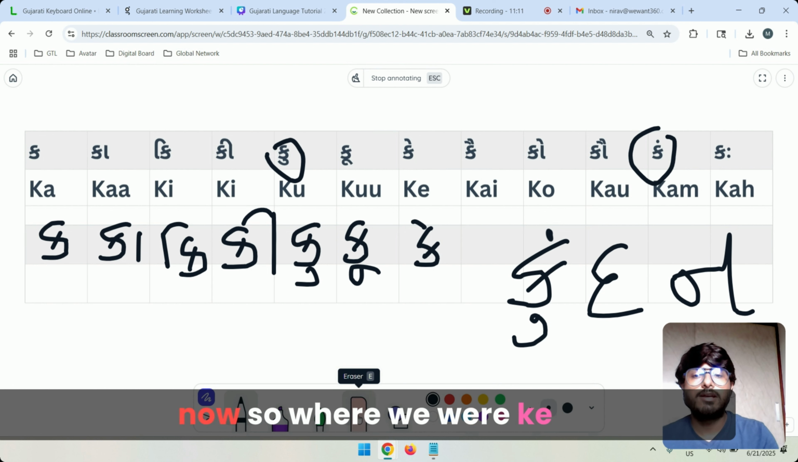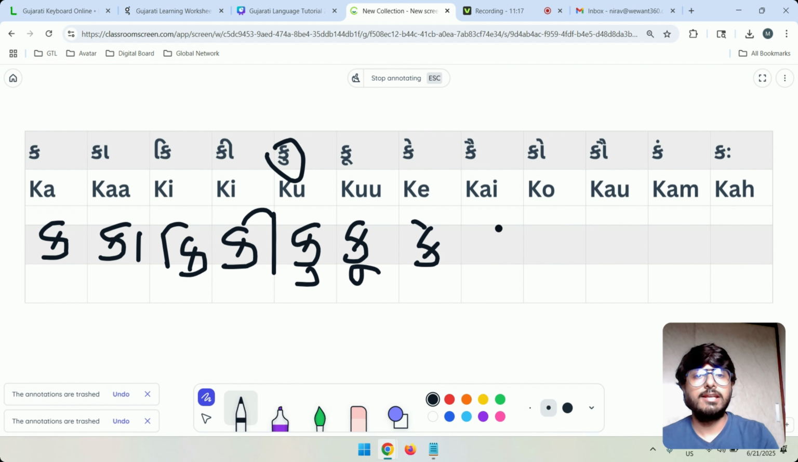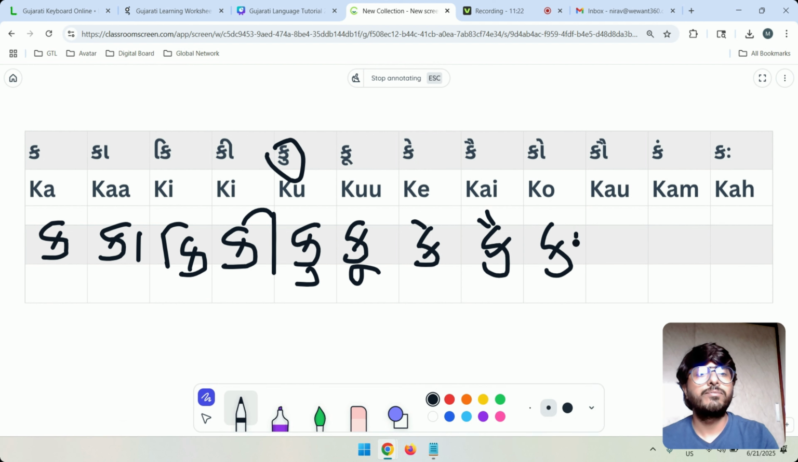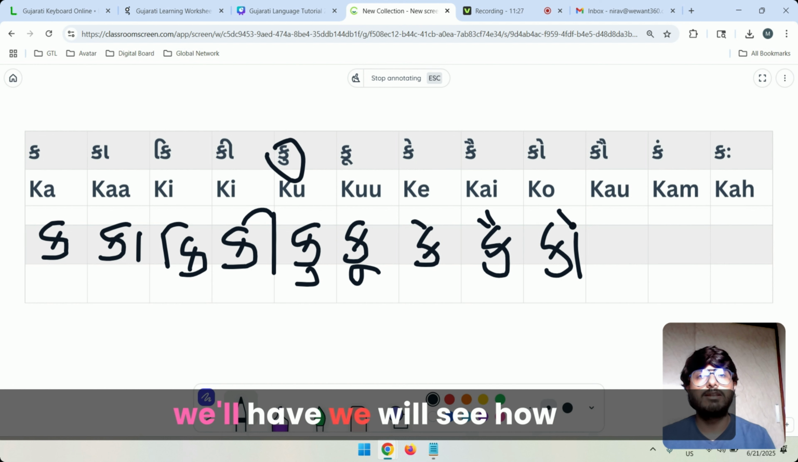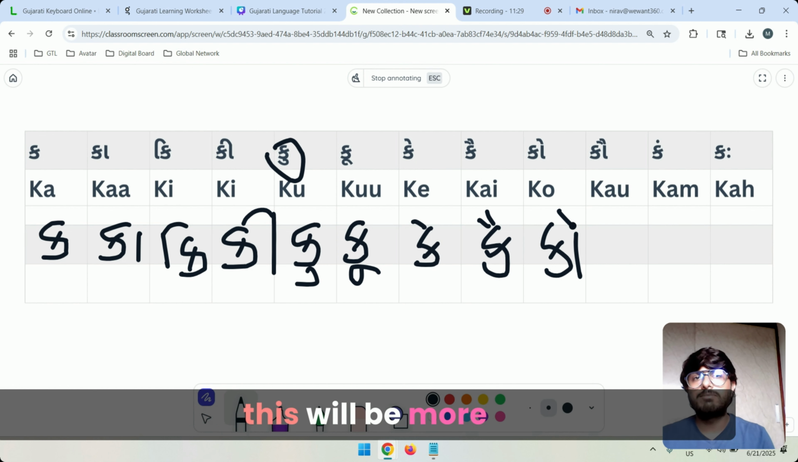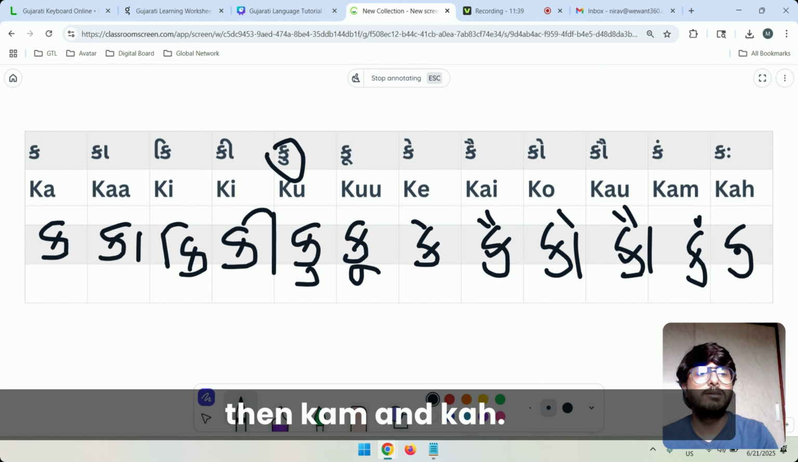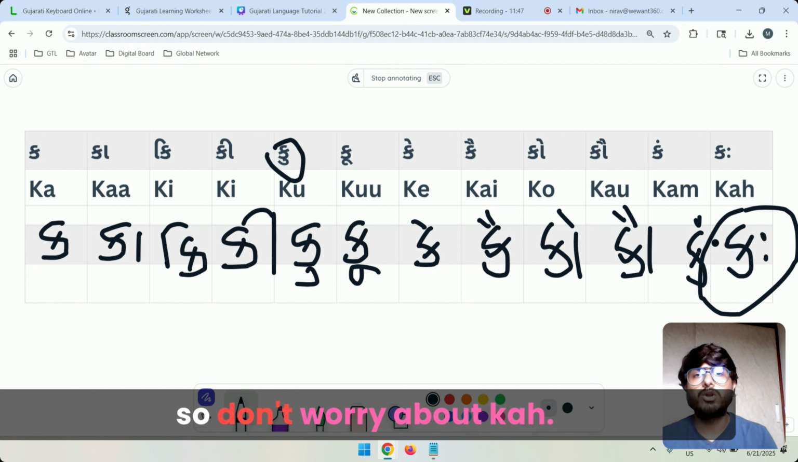This is fine now. So where we were: k, then kai, then ko, kau. Don't worry, we'll see how to use these, and we will see how to write your name. At that time this will be more clear for you. So this is ko, then kau, then kam, and kah. Now this kah is very rare in use, so don't worry about kah.